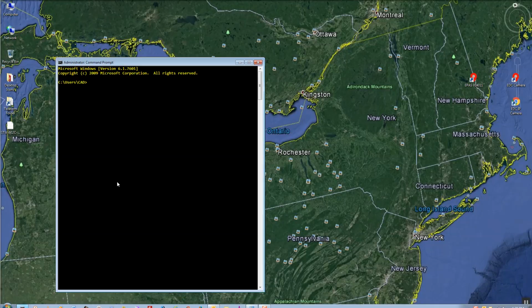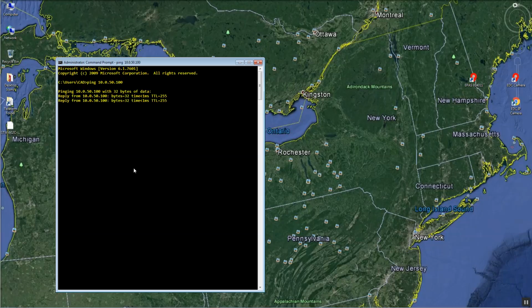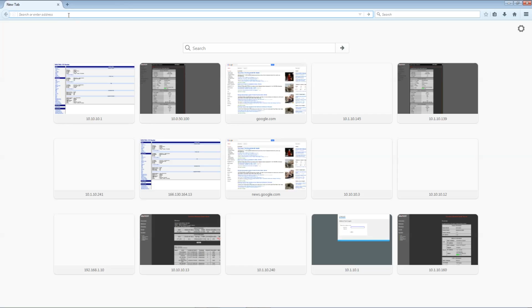Next, we'll ping the device server in the command prompt using its default IP address. If we're successful, we'll receive 4 packets of data. Now that we're connected to Ethernet and we're communicating with the device server, it's time to configure it.